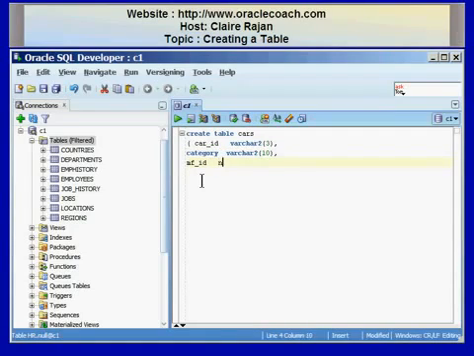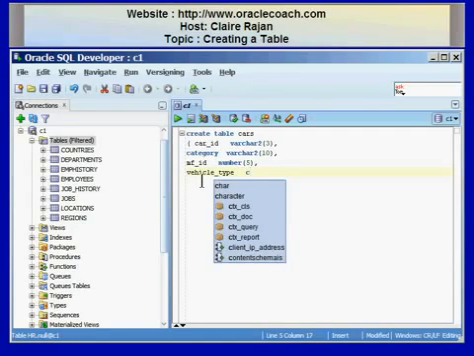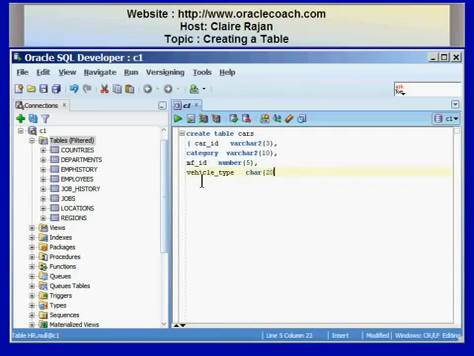This is a numeric column with a data type of number and with a size or precision of 5. The next column that I'm going to define is vehicle type. Vehicle type is a char column, and the size or the width of this column is 20. I'm going to put a comma, define the next column, which is model. Model is a varchar2 column with a size of 20. I'm going to put a comma, define the next column, which is price.